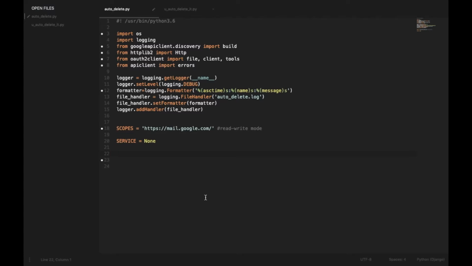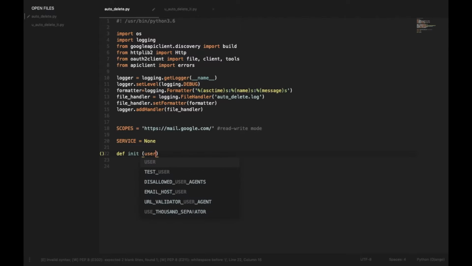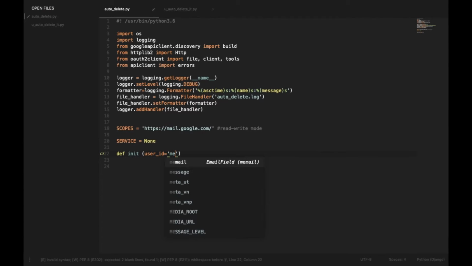Now let's create the init function. The init function will be taking three variables. The first one is user_id, which in normal cases would be me and stands for the Google email account for which we have downloaded the credential files and for which we want to delete the emails. And the second one is token_file.